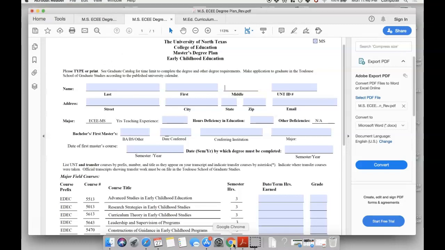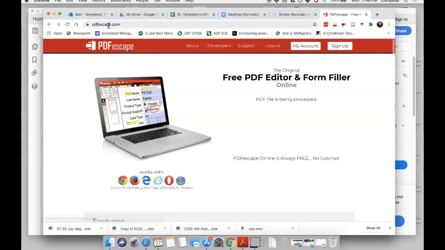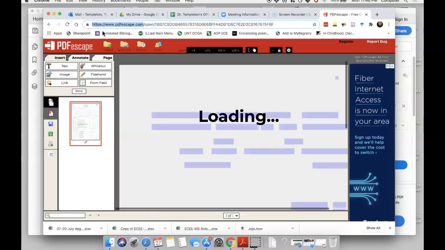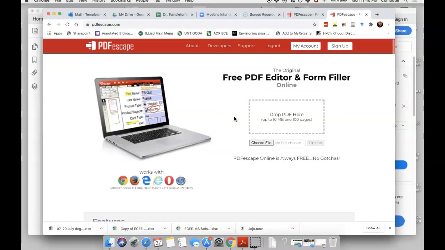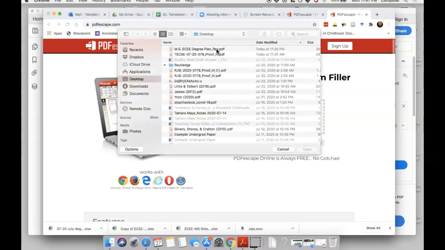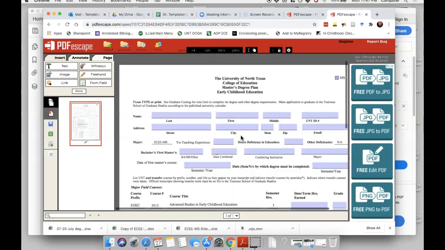Another option, if you don't want to download something, is you can go to this website, pdfescape.com. It will automatically take you to a page where you can upload the document that you want to work with. So you'd save the degree plan, find it on your computer, and upload it onto this program. This is all on the internet, so you want to make sure that you save it and download it after you finish. Here you can see all these rectangles are now fillable. They're interactive, so you can do it this way.